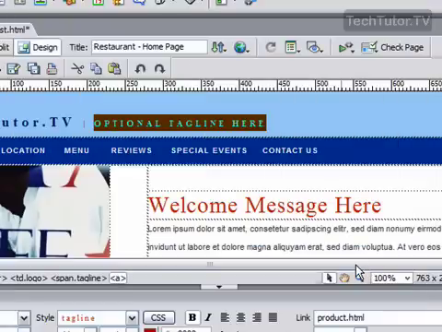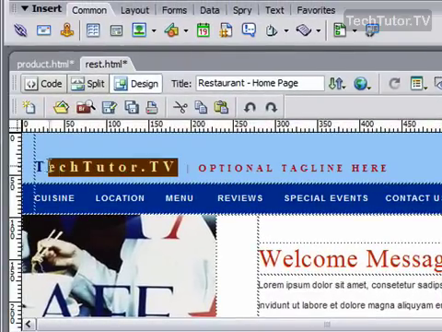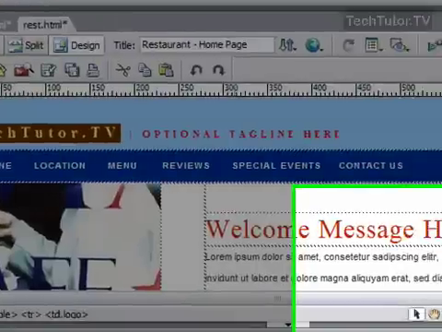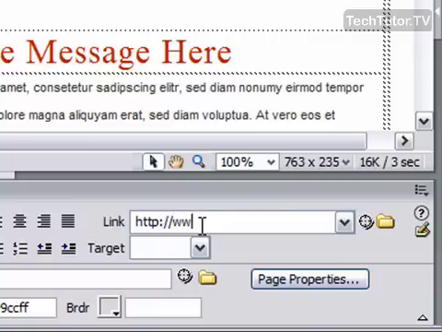Now, also in your website, you will want to link to absolute links, and these are links that are other web pages. They're not on your site. So to do this, select what you want to link, and then you can type in the address in the link text box, and you have to include the http://, and then the address. Press enter, and that will be your new link.